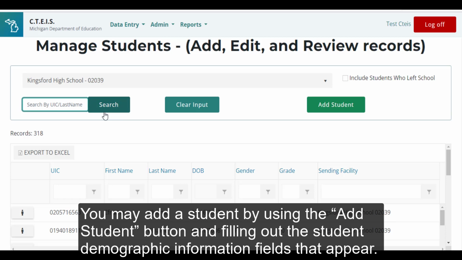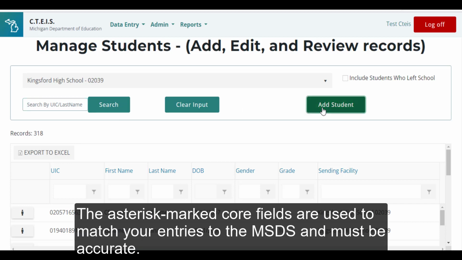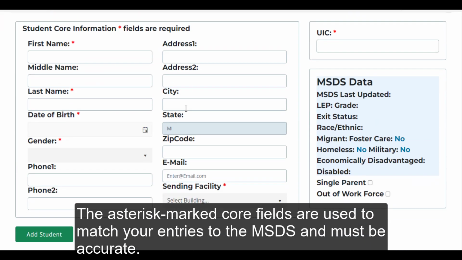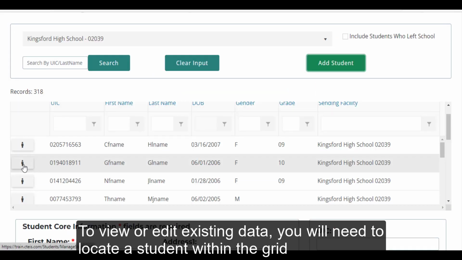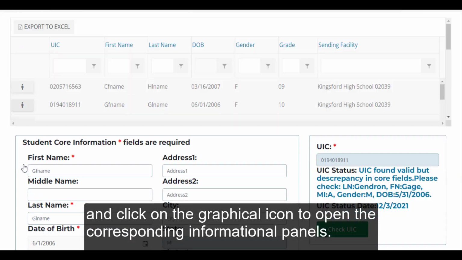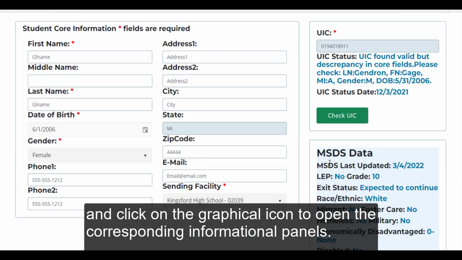You may add a student by using the Add Student button and filling out the student demographic information fields that appear. The asterisk marks core fields, which are used to match your entries to the MSDS and must be accurate. To view or edit existing data, you will need to locate a student within the grid and click on the graphical icon to open the corresponding informational panels.